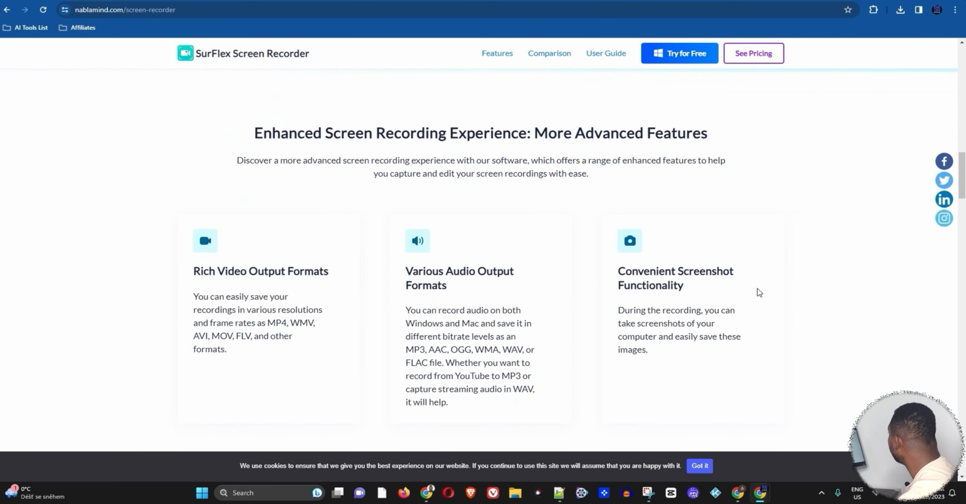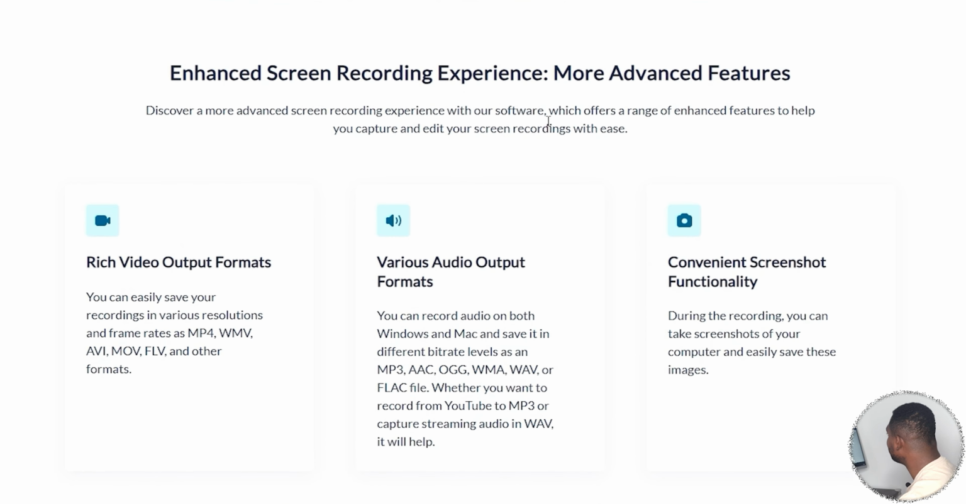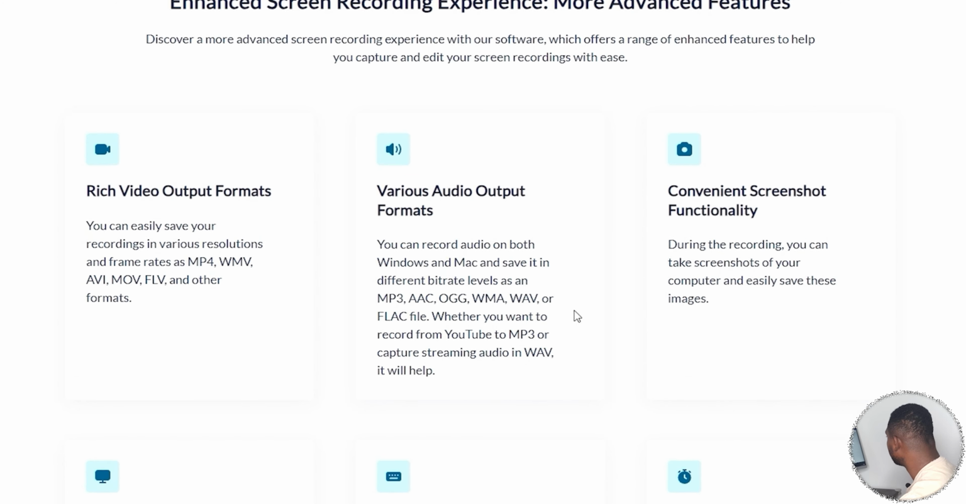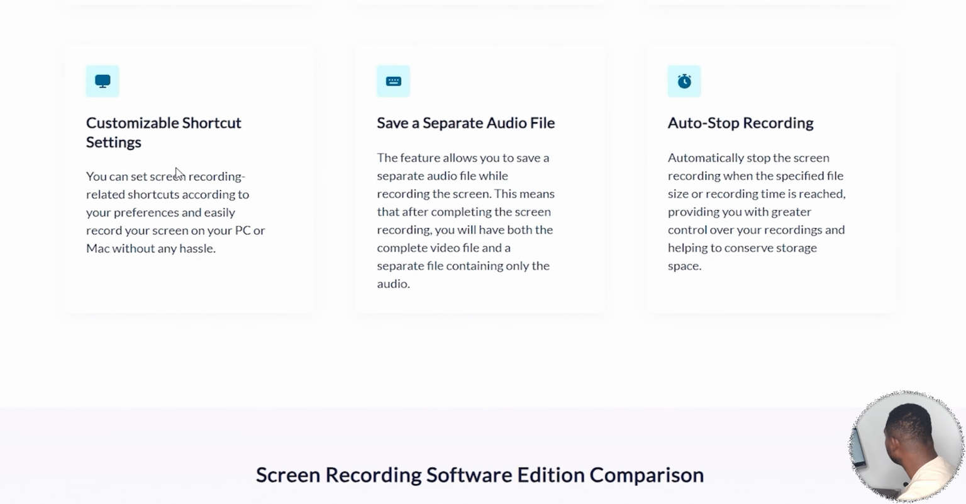Now, if I scroll down a bit more, you can see enhanced screen recording experience, more of the advanced features, right? Here you can see the output video formats, the audio formats, and also you can find convenient screenshot functionalities right here. There are some customizable shortcut settings. You're also able to save your audio files separately when you record them. And also you have a stop-start recording feature.